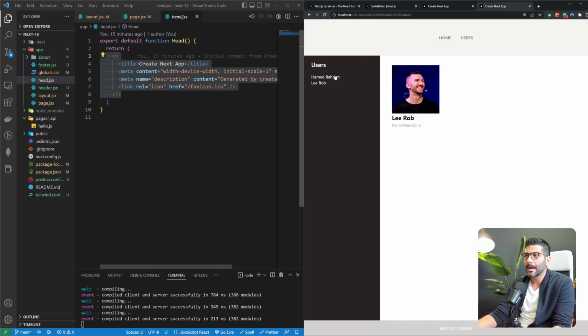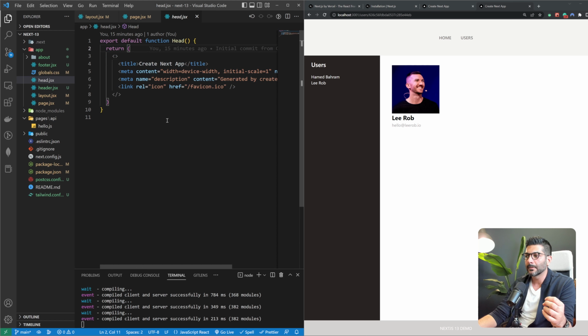So how do we go about doing that? Why don't we start from integrating Prisma and a database to our application so that we can fetch our users, and then we would go ahead and create the nested layout.